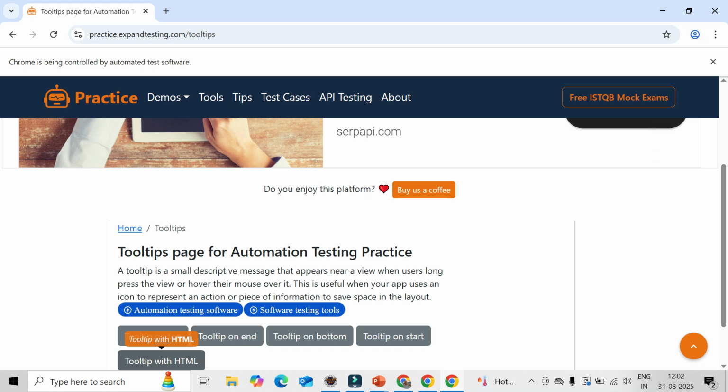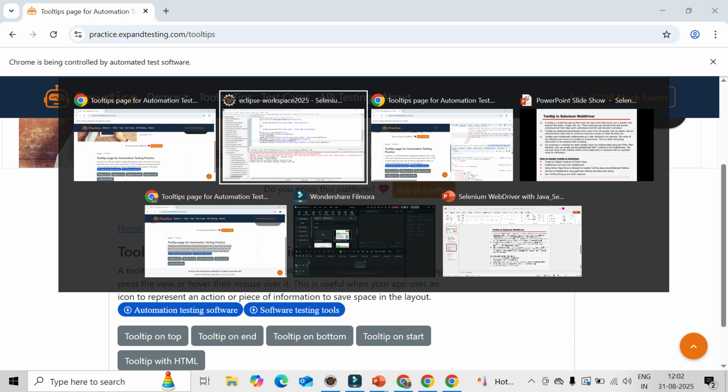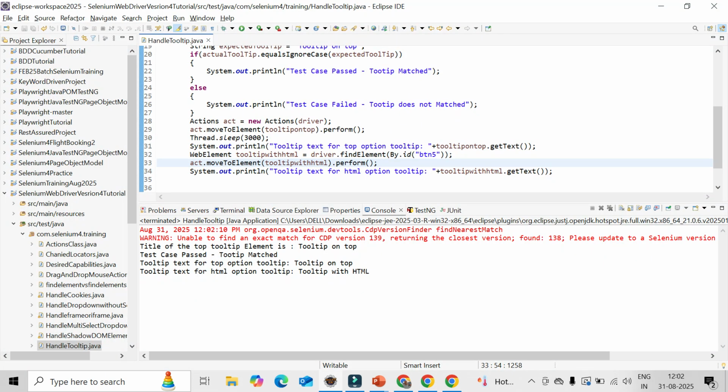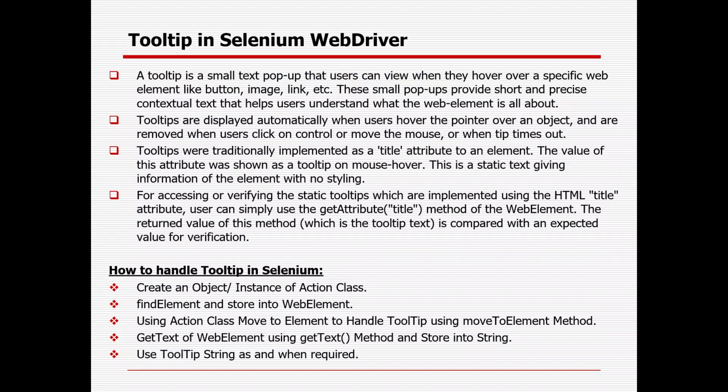Tooltip with HTML. So that is the way. In case some element is available with tooltips, as and when you hover over the element, some text might be displayed, with which you can get some information about the element and interact accordingly. So there are two approaches available. One is, in case there is a title attribute available, you can use the getAttribute method and get the title as the tooltip. Apart from that, you can create an object of the Actions class, then call the moveToElement method, and the element will be highlighted, you will be able to see the tooltip, and you can also get its text. Okay, so that's all from today's lesson, guys. Thank you.